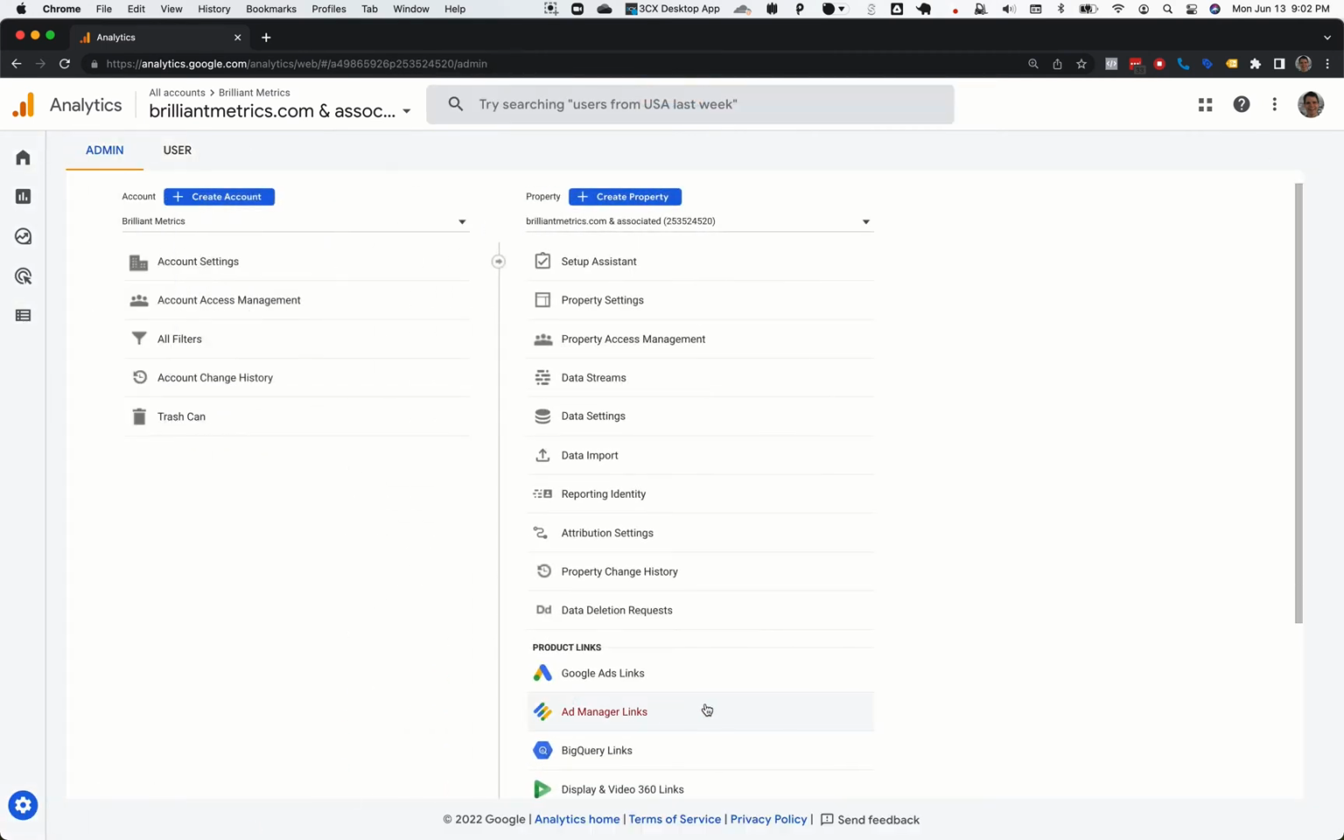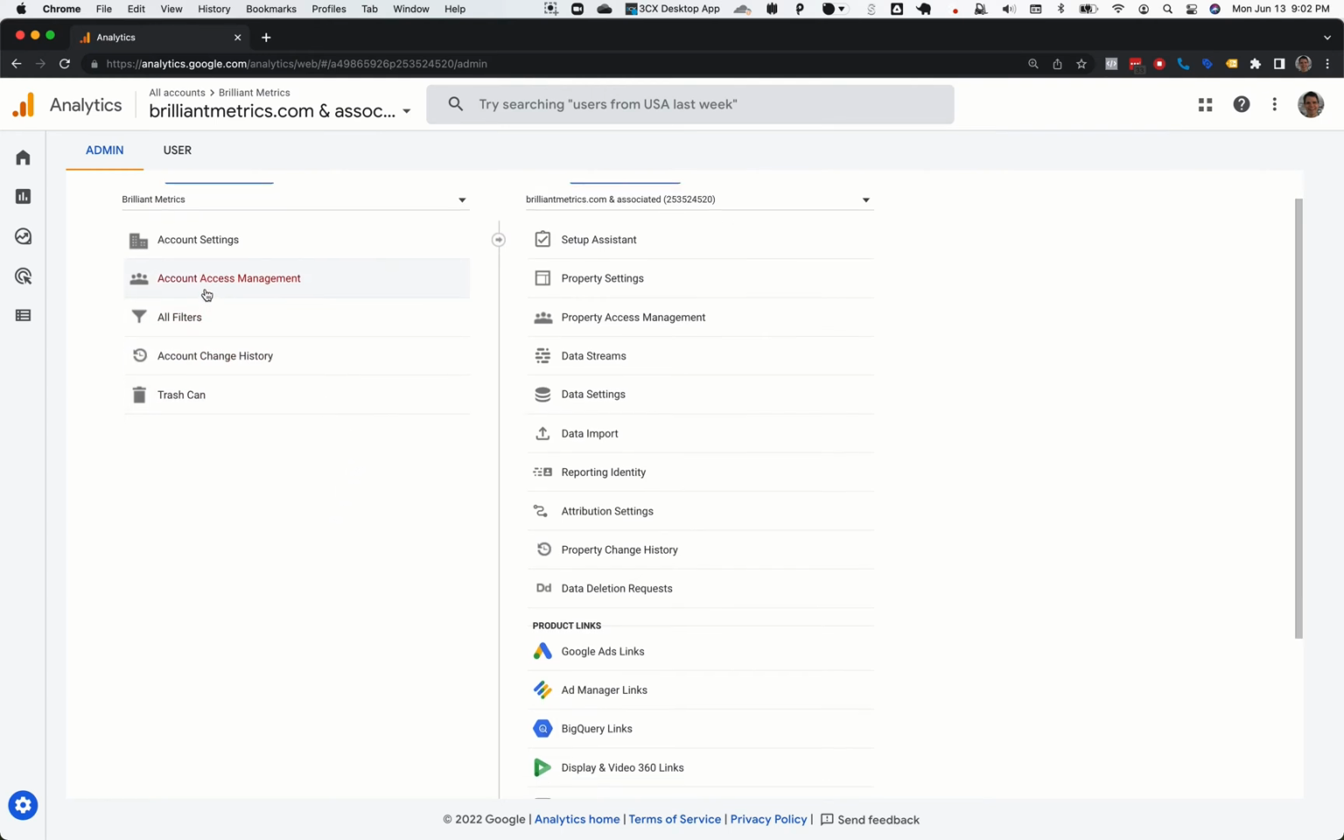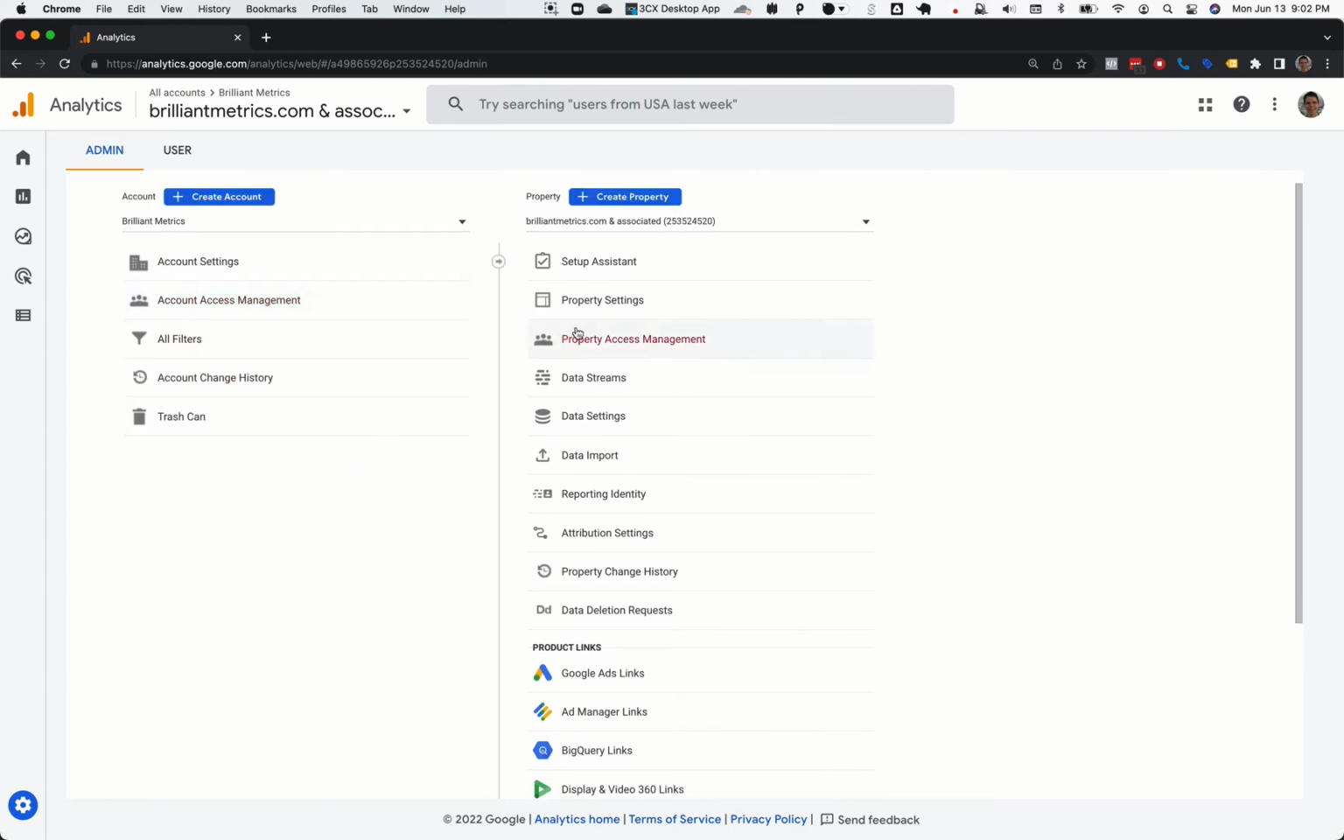From there, you'll be brought to either a two-column or three-column layout that allow you to add users at one of two levels. You can add users at the account level or at the property level. For our purposes at Brilliant Metrics, we ask you to add users at the account level. It gives us the opportunity to create additional properties if necessary and to manage all of the settings associated with your account in order to make sure proper tracking occurs on your website.